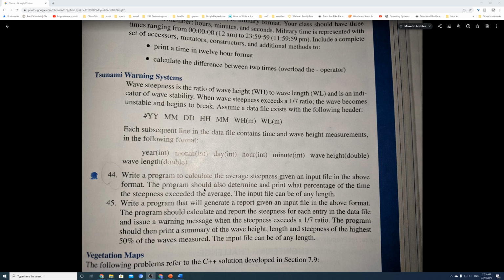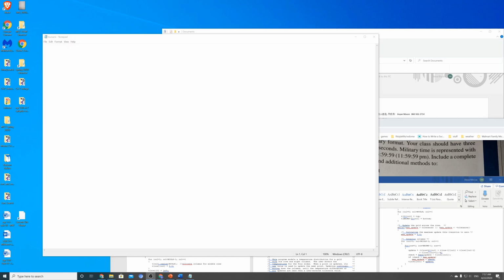So maybe we'll create a few days just to see that it works, and we can go back and look at the section on tsunami warning systems to come up with a sample data file, and that's what I'll do. So I'm going to go to section 7.6, page 380, and fill out some data. I'm just going to use the data they gave here. I'll probably just put 5 rows in this.